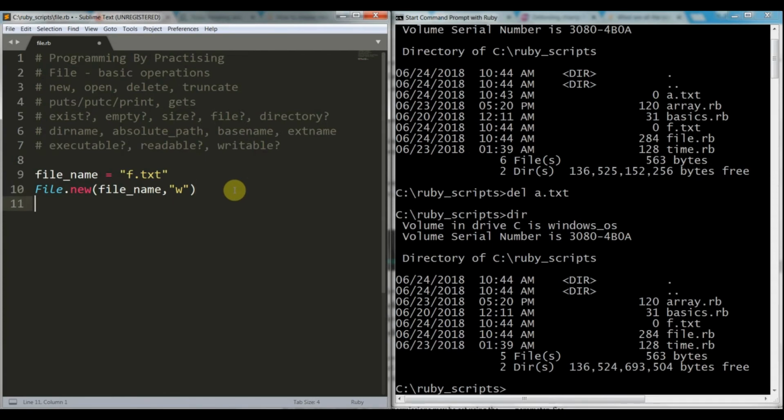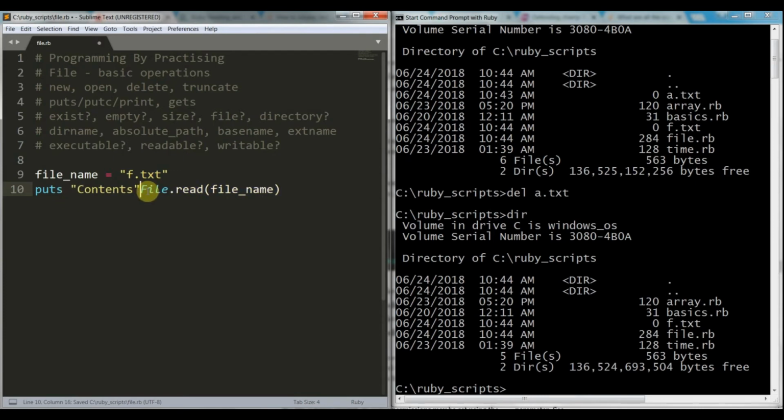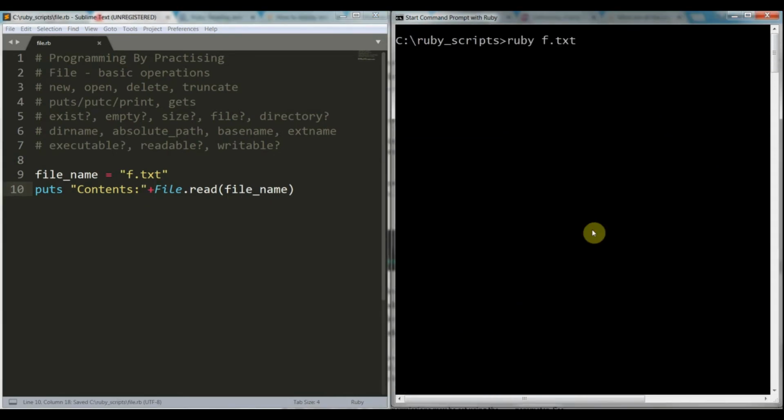Now if I want to read and write this, I use puts File.read as always, and the file name. Let me put "contents" so that it's a bit clearer what I'm trying to achieve. If I clear the screen and execute it, Ruby actually prints contents but with a blank value.